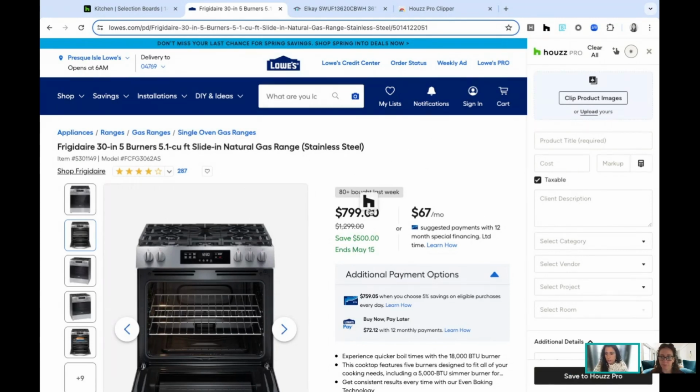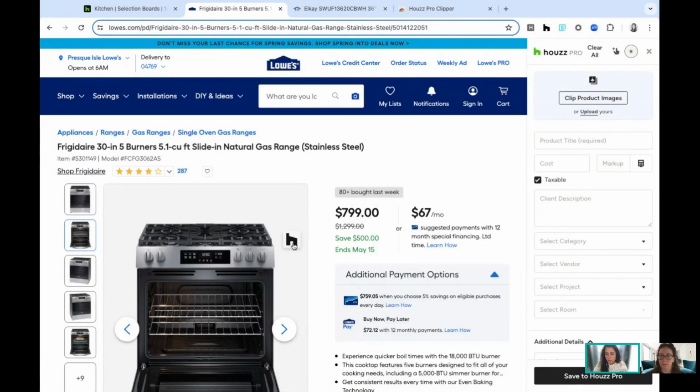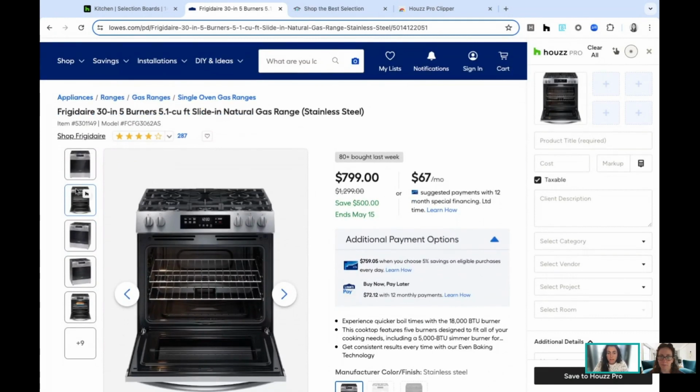How it works, it's super easy. You will see as soon as I hover over an image, you can see the little house logo pop up in the top right corner. And that's where you click, and then you will see the image populates right here in your Clipper.